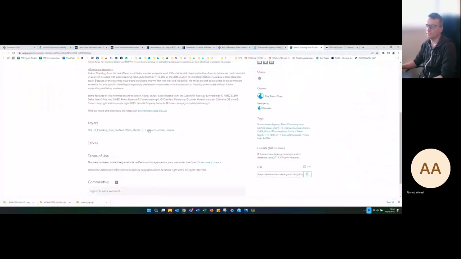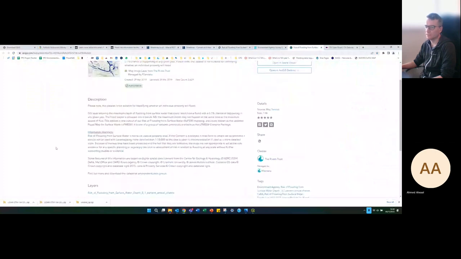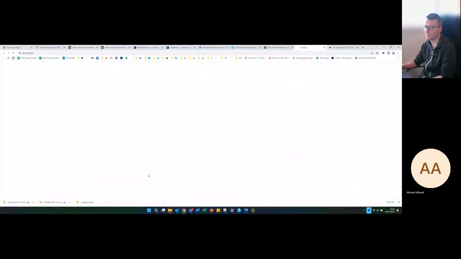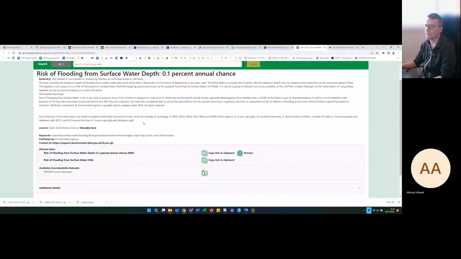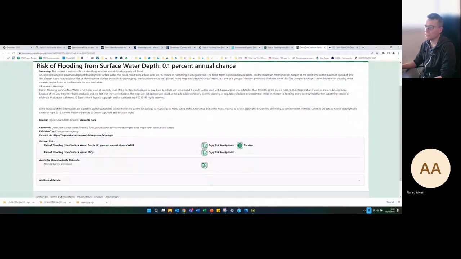If we scroll down here, we can see a couple of links. We want to download the data. So we want the link here which says find out more and download the dataset at environment.data.gov. Again, this then sends us to another portal. And to download the data, we have to go on this link here. So available downloaded datasets, risk of flooding from surface water survey download.